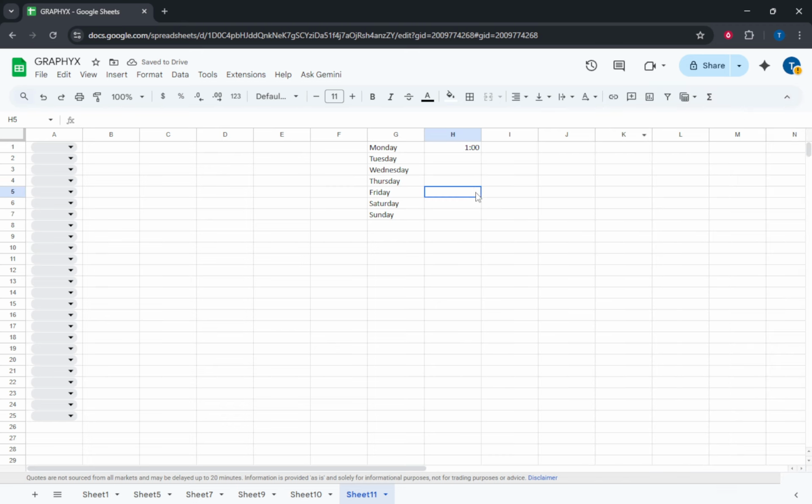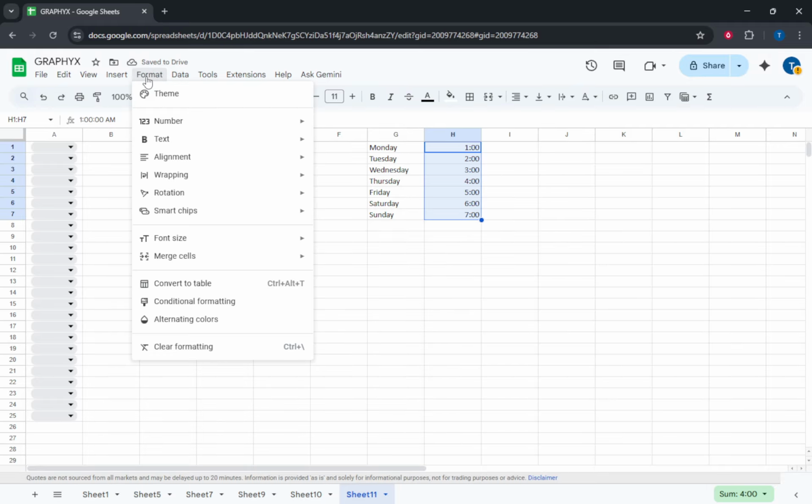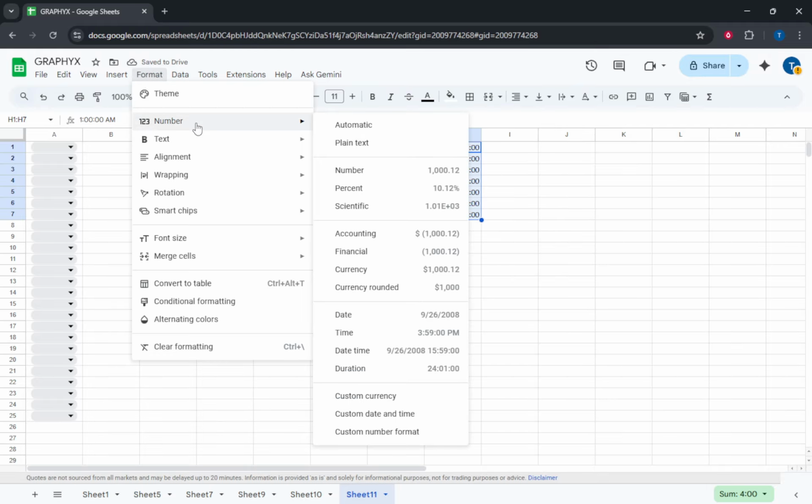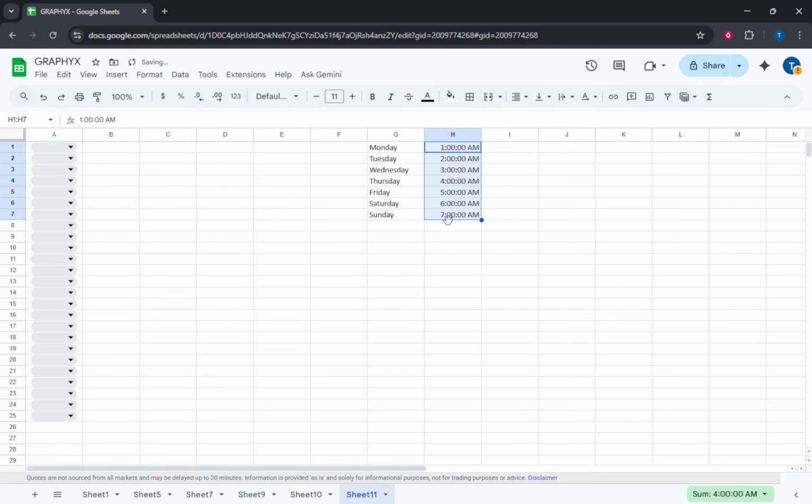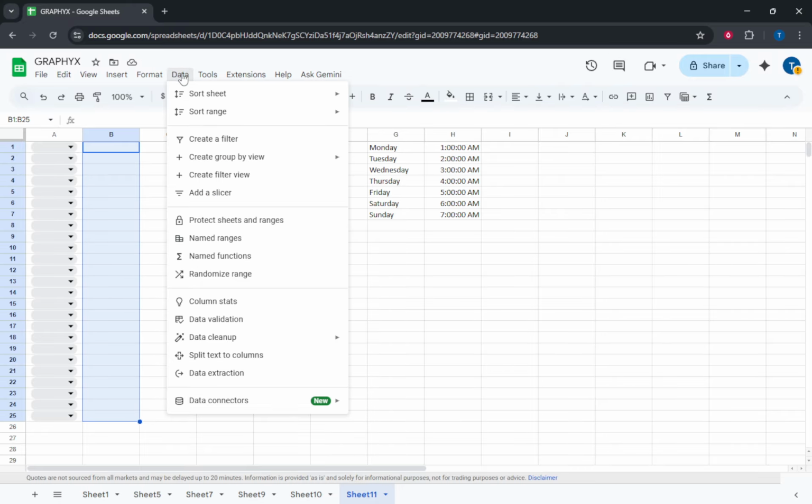You can either write these times manually or use a formula to generate intervals for you. Make sure this list is formatted correctly. Head over to Format, then Number, and select Time to ensure all entries are in the proper time format. Select the range of cells where the time drop-down should appear, such as B2 through B100. Again, go to the Data menu, click on Data Validation, and within the Criteria section, choose Drop-Down from Range, and select your list of times.